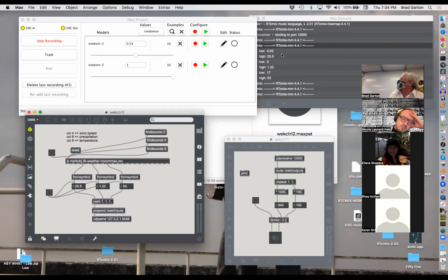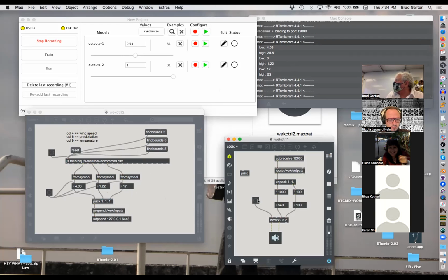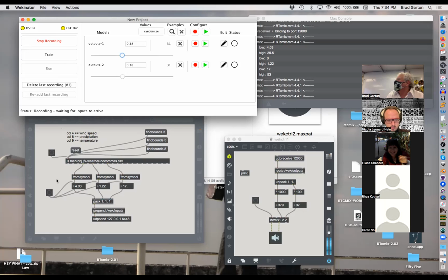Now let's do one where it's going to be low for wind speed, high for rainfall, and low for temperature, okay? So let's set this up so that the wind speed will be 4.03, the temperature will be 17, and the rainfall will be 1.22, okay? So there we've got low, high, low. Let's find a sound to represent that. Okay, that's good because it's different. So let's now send those values over.